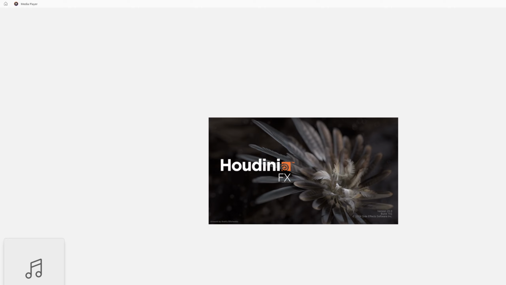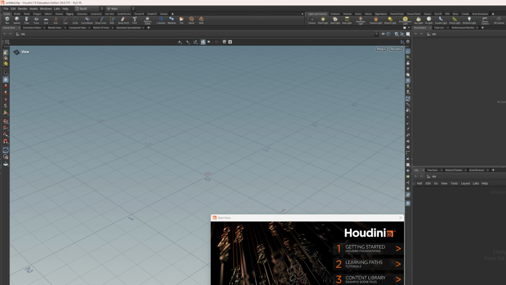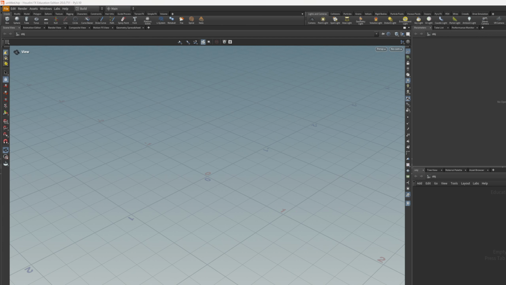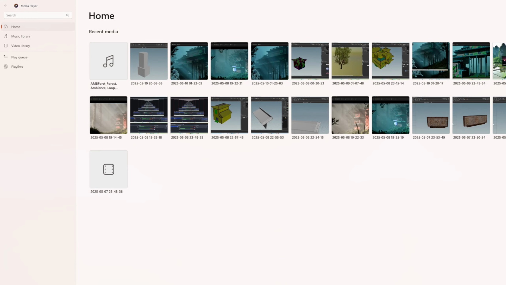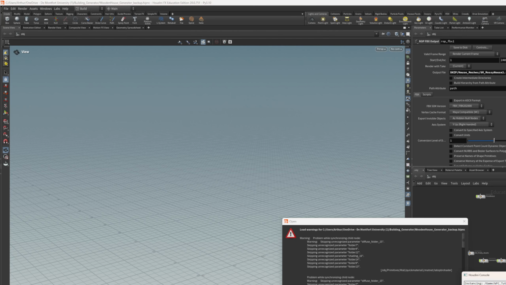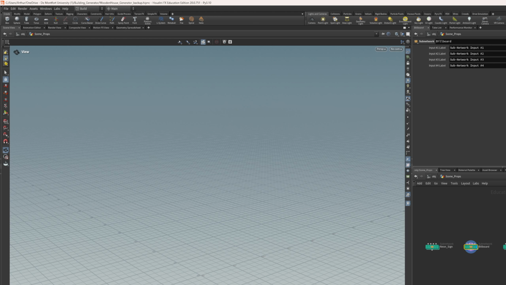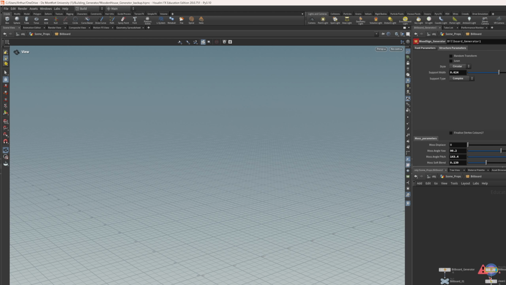Let's put some ambient noise on while we wait for this to load. I don't know. What's this? Birds. Nice. We're getting there. Quick detour. And we're back at it.